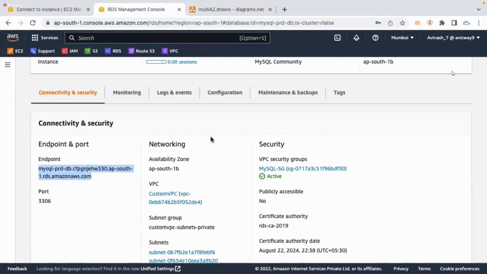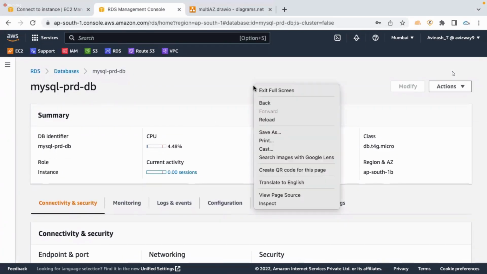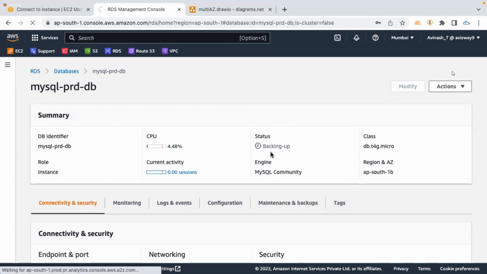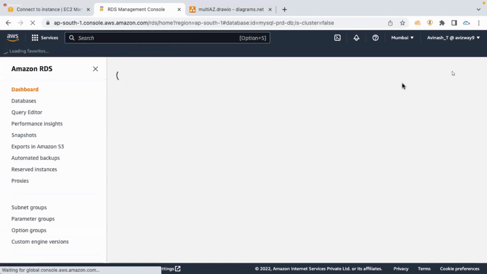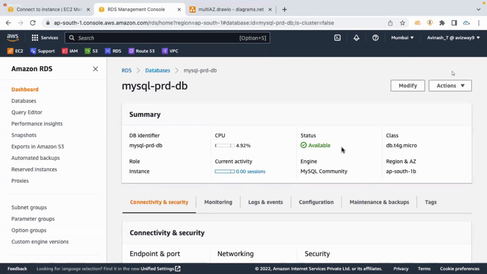So is it completed? It's still backing up. Until it comes to active state, we cannot do anything. For example, if I want to modify, it won't allow. Okay, now it is available. All right, we are good now.